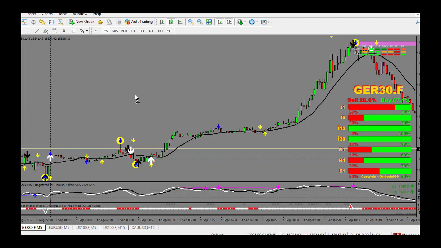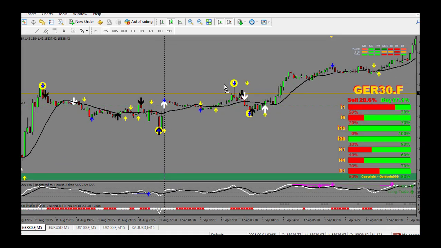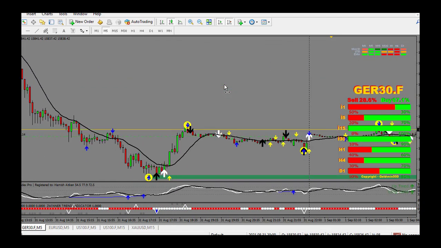So here is another one also. Here it does not have a direction, but here everything was still in agreement for a sell, and here for a buy. We lost a little money here, but we made it back from this trade. So this is how this strategy actually works.